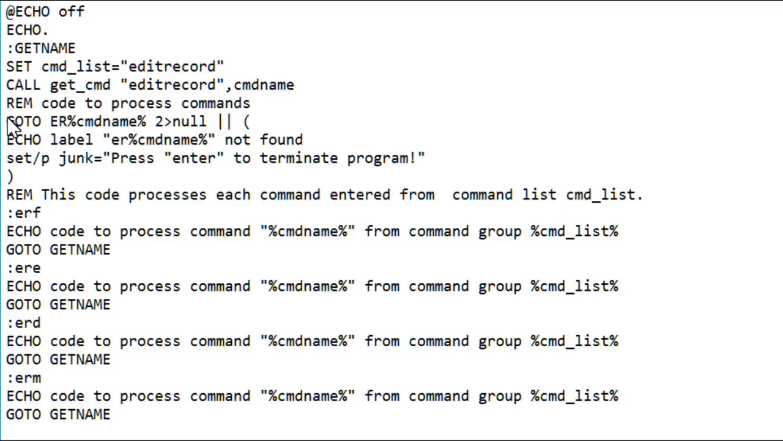Once it's returned, you can use this goto to jump to a label for each of the valid commands in the list. Notice what I did here, though. I put an ER in front of the command name so that if you have other sections of code using different command lists, the labels will be unique, and also so that you can locate the code easily. This is edit record. If you look for labels starting with ER, those are the labels to process entries from the edit record command list.